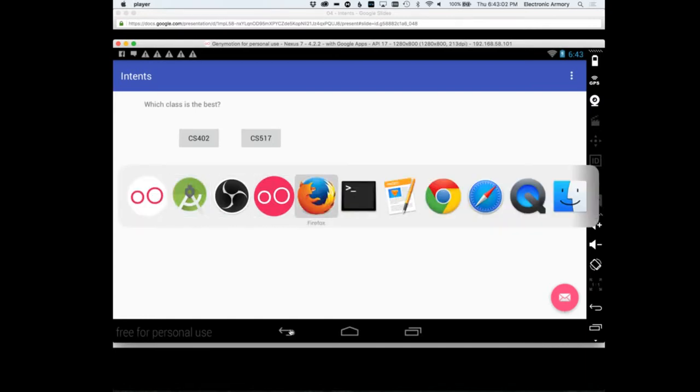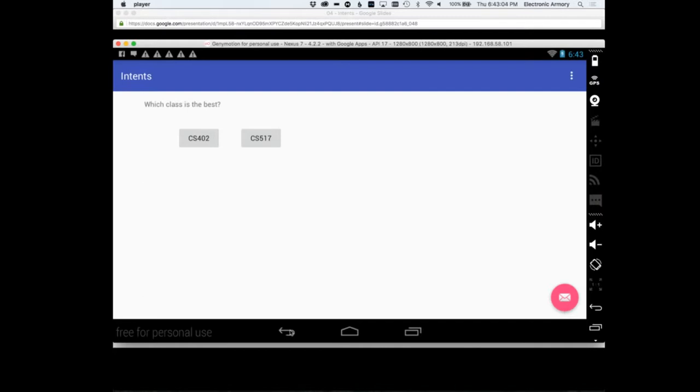Okay. Any questions on that? What are the triangles with the... Yeah, that's a good question. So if you're not familiar with Android, the middle button is the home button.